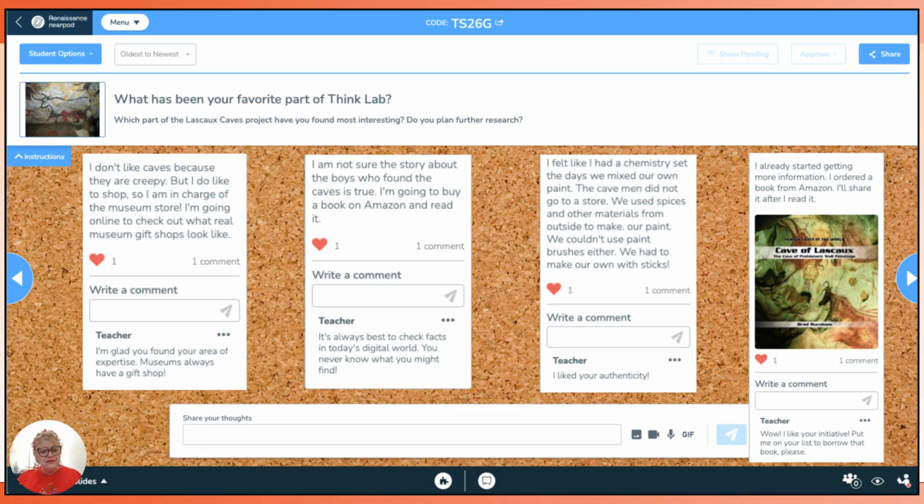And then there's the boy who distrusts the narrative. He doesn't really believe that it happened that way. And so he is going to get a print book and do some further research. That's a good thing.